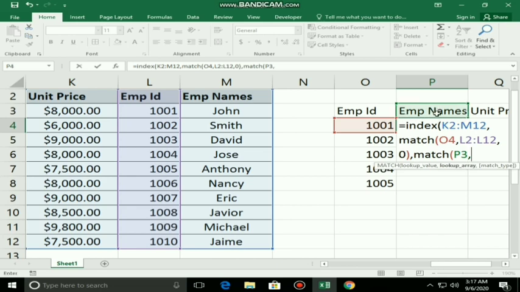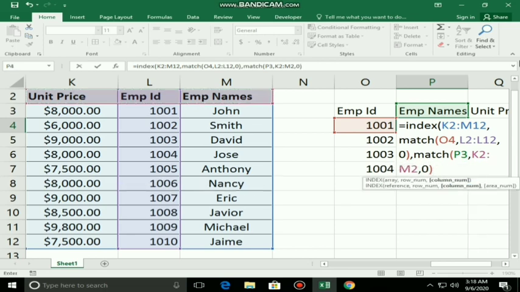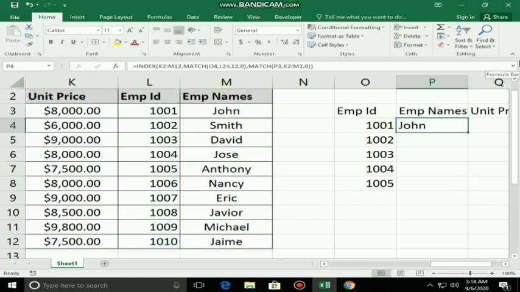This title called employee names, where will it be found? It can be anywhere, but in which range? It can be found in this range. Employee names can be anywhere in this range. So I am going to match like this, comma, 0. So I have clearly mentioned two things here: where it has to search the employee ID and where it has to search the employee names. Now close the bracket two times, hit enter, and we got the name.